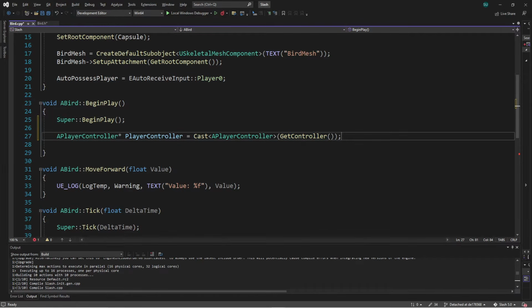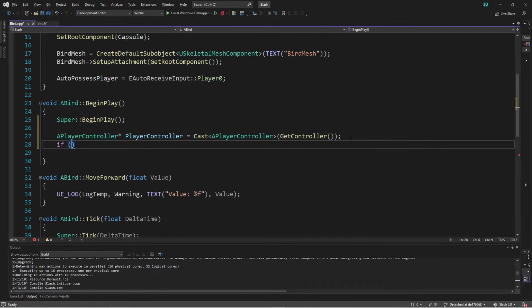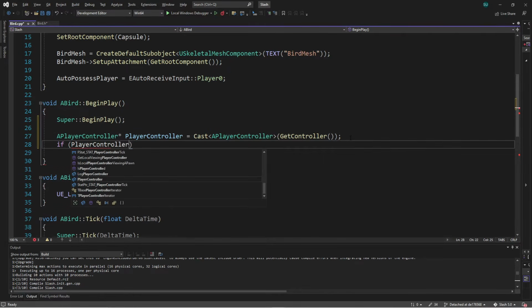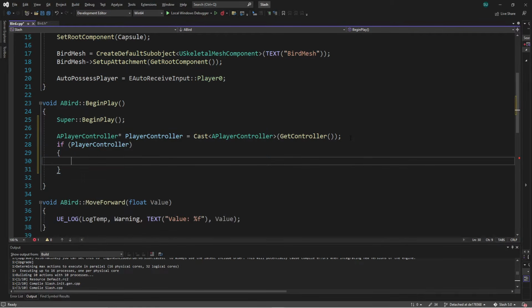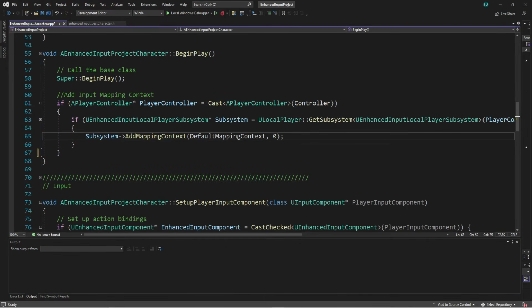So anyway, now we have the player controller, right? And as long as that cast succeeds, we'll have a valid pointer that we can use to access that subsystem. And we can always check player controller with an if statement to make sure that we don't try to access it if it's null. Now, if you watched the previous video, you might have noticed that the third-person template project does this a little differently. Let's look at how the third-person template project does it.